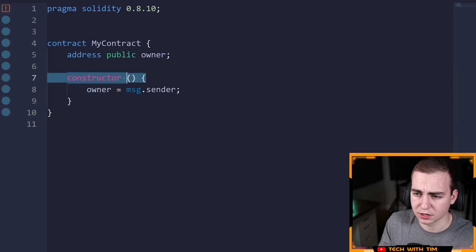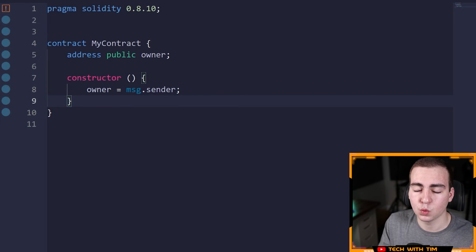Now, again, this is how you do the constructor. You can only have one of them, and this will be called exactly one time and only one time when the contract is deployed. This isn't going to be called every single time a transaction is sent to the contract. It's only called when it's deployed the very first time.